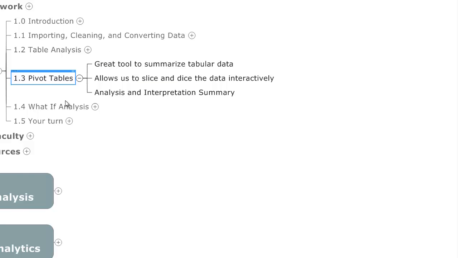One of the most powerful tools in Excel is a pivot table. Unfortunately, it is also among the least used as well. Pivot tables are a great tool to summarize tabular data. You can slice and dice a very large table almost instantly. This allows us to interact with the data on a real-time basis. Again, we will provide a summary of our results.